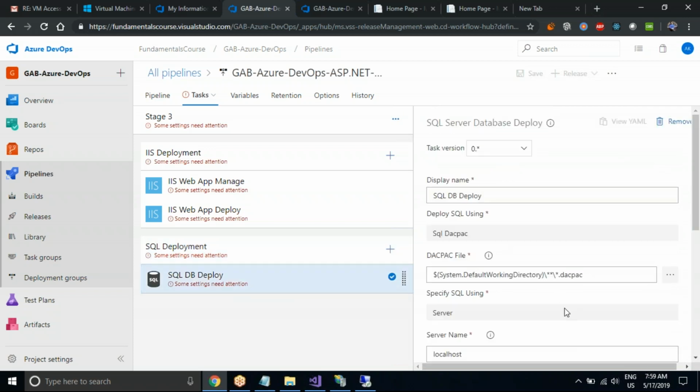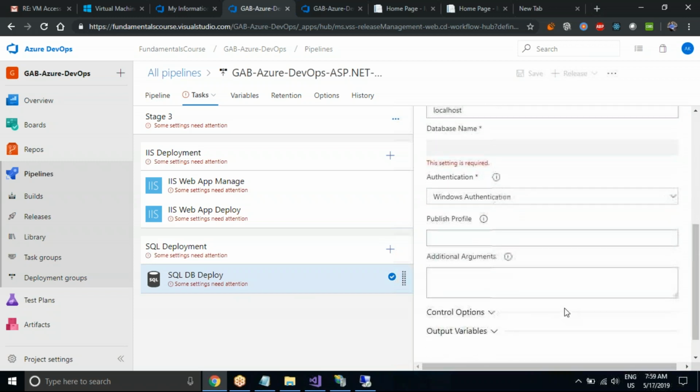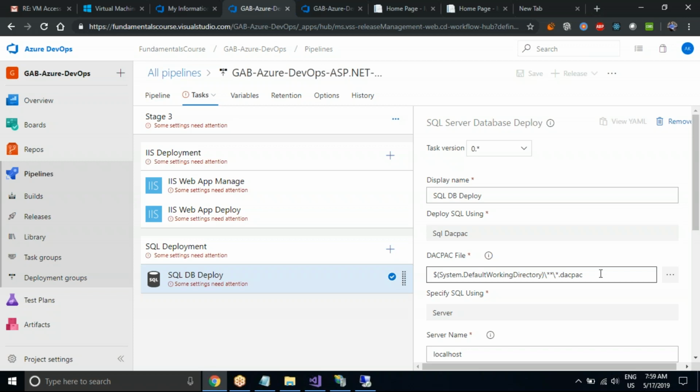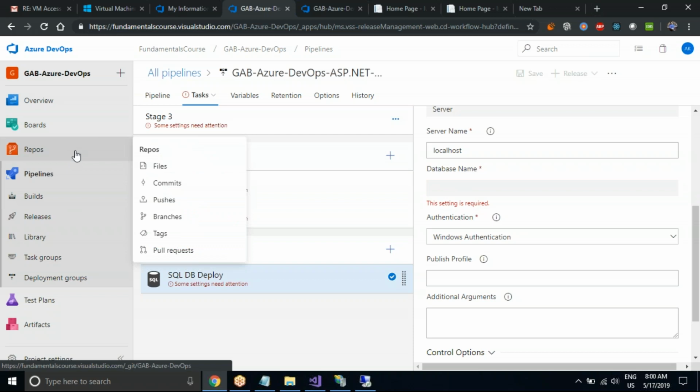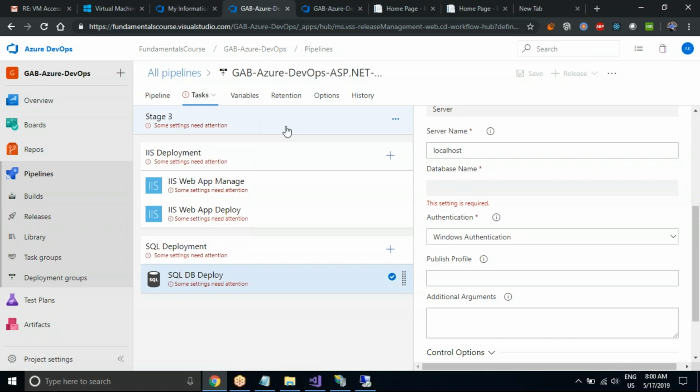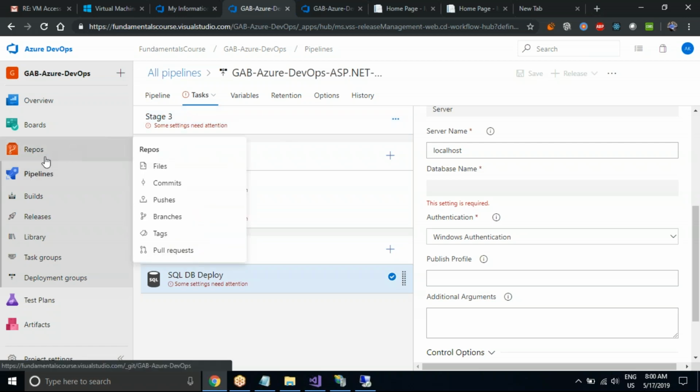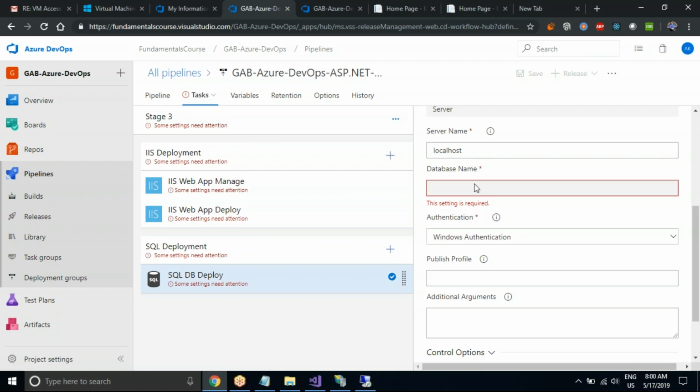In the SQL deploy, this is where you will give the SQL information. What is it that you will give here? You will give the server name from which you need to pull the data in SQL. What is the database name that you want me to deploy? This is where you will give your database name, because your database anyway would have been checked in inside your repos, as a project or as a file. Whatever it is, it would be present in my repos folder. I would go ahead and select that in the database name which I give here.